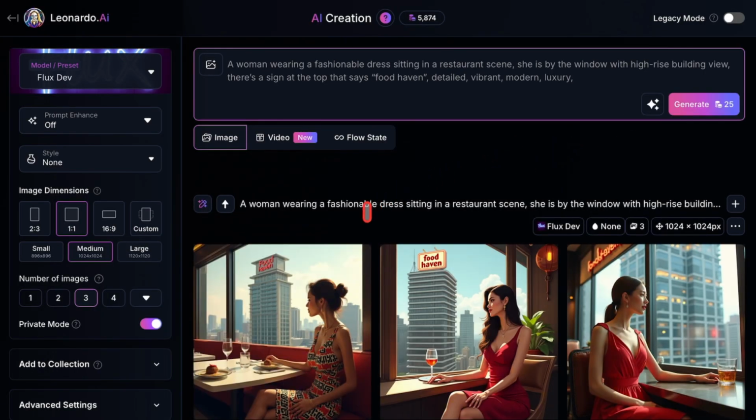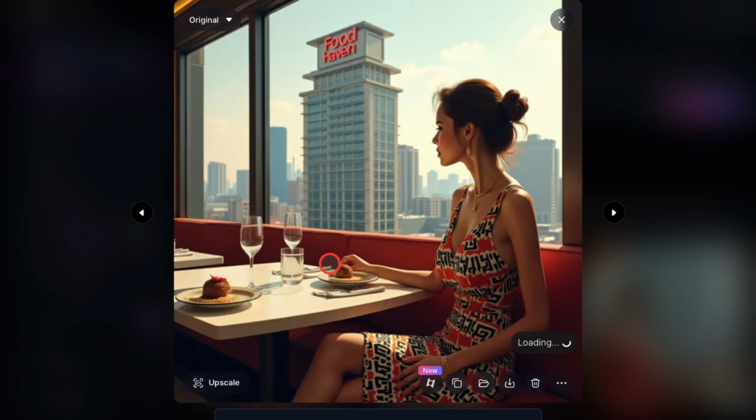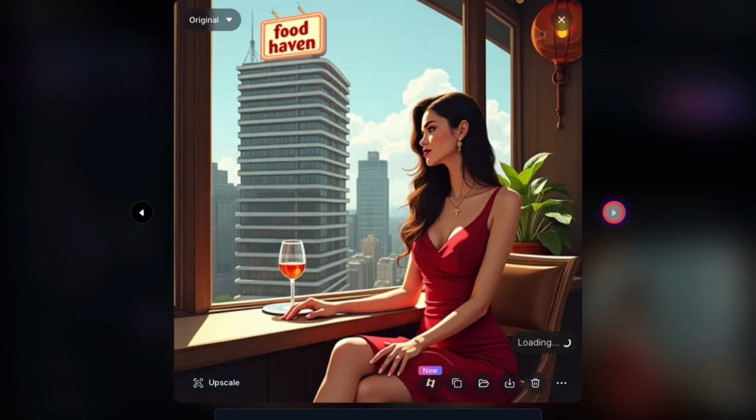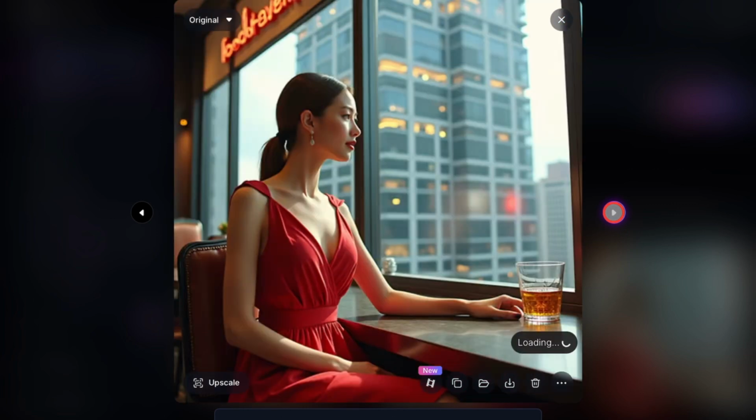I have noticed that Flux Dev is prone to errors. For example, the text is not rendered correctly, or you might see issues like misplaced objects. So, it does require some reprompting and trial and error. However, it's still a good model for realism and photography-style outputs if you don't want to spend too many credits.